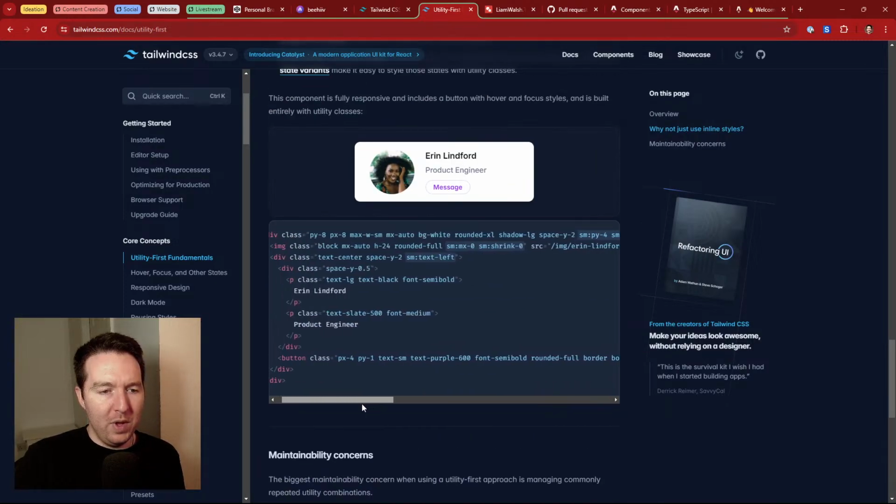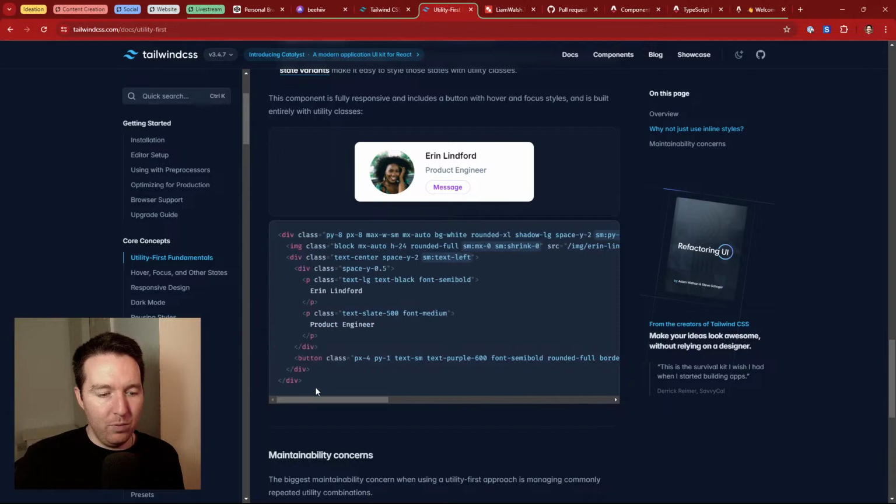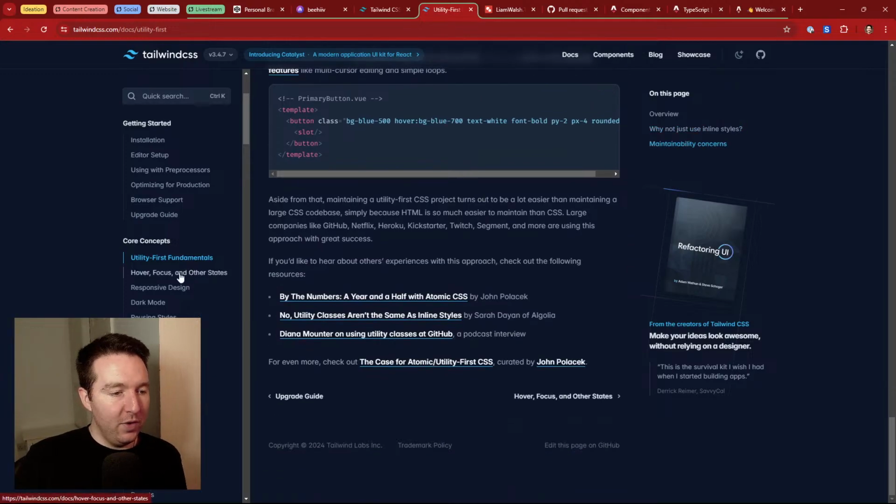Yeah, so it's good. It means that responsively, you can apply styles based on viewports. So when it's small, add these and these and these. When it's hovered, you can have different classes basically. We already talked about maintainability. I'm not too bothered about this.